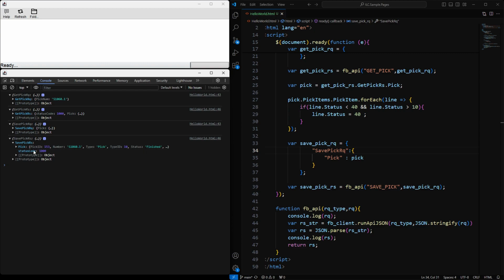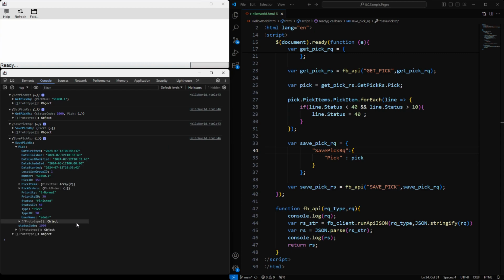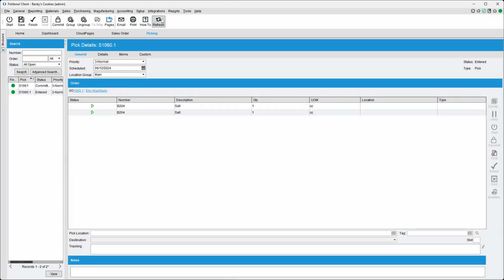Okay, status 1000, the whole pick object again. Status finished, status ID 40. This is good. This is looking good from here. So we pop into Fishbowl client itself, we do a refresh, and it finished it exactly like the client would.